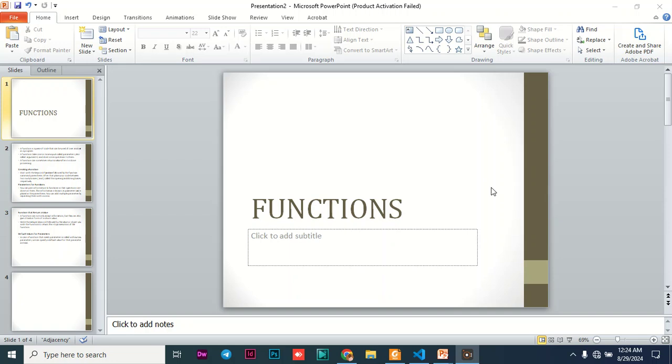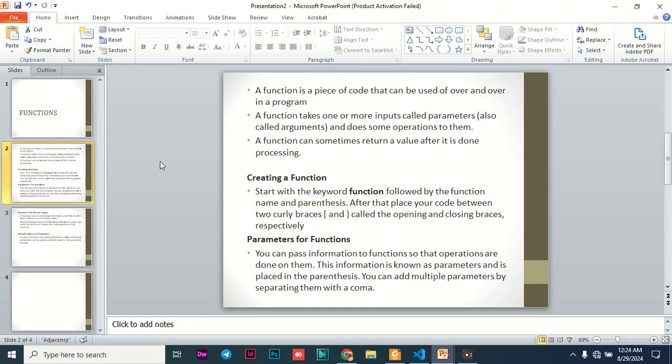This is a very important area that each and every programmer should be able to know. A function is basically a piece of code that is used over and over again in a program. Therefore we have explained that the reusability nature of a function makes it suitable for every programming language.